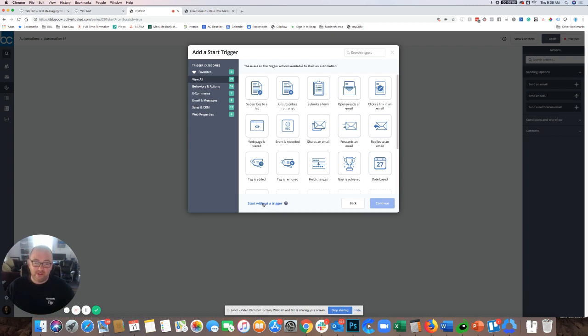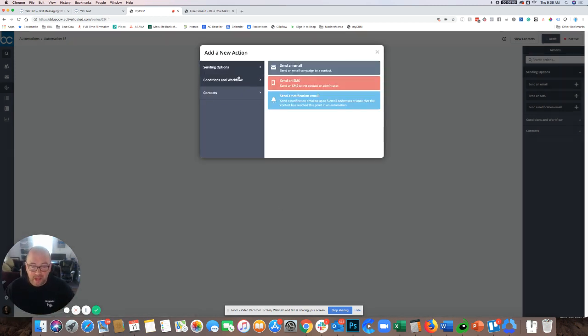So in this case, I'm going to start without a trigger just because I don't need one. Now, we're taking into account that you know how to build out sequences and you would know how to have emails and timers and delays in there. We're not going to cover that in this. I'm just going to show you where you go to find that.